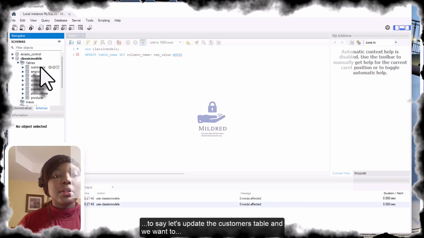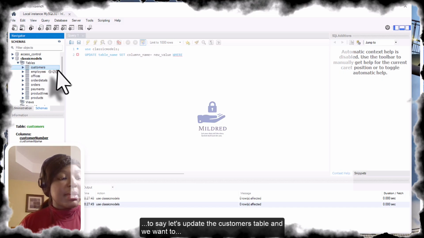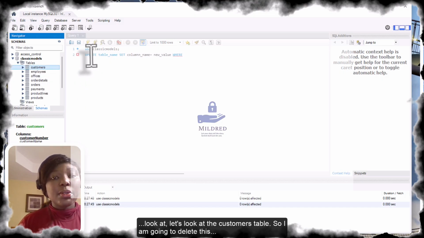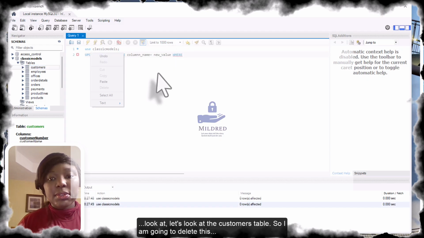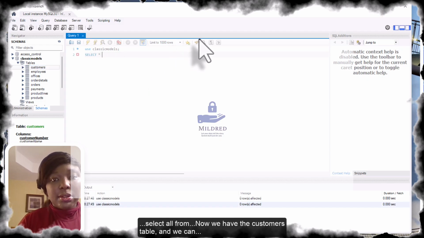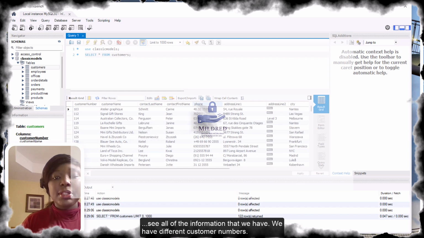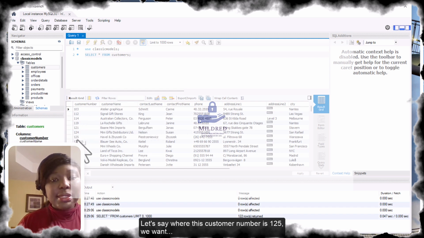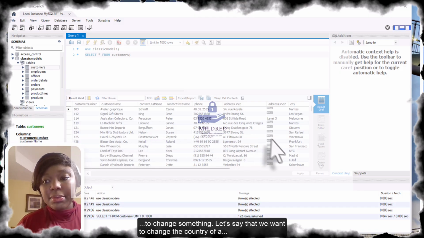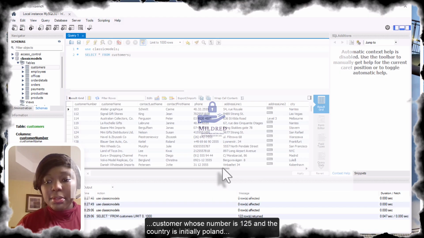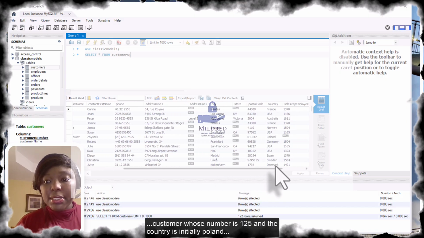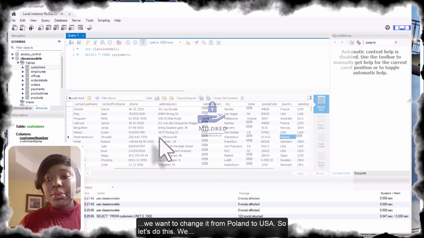Now, what do we do here? We want to update the customers table, so let's look at the customers table. I'm going to delete this and select all from customers. Now we have the customers table, and we can see all of the information that we have. We have different customer numbers. Let's say where the customer number is 125, we want to change something. Let's say we want to change the country of the customer whose number is 125, and the country is initially Poland. We want to change it from Poland to USA.